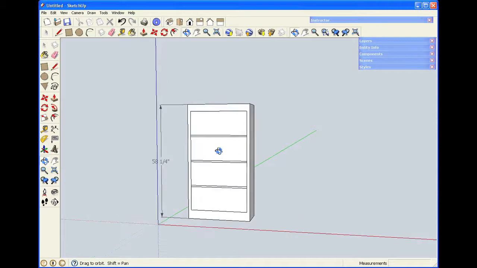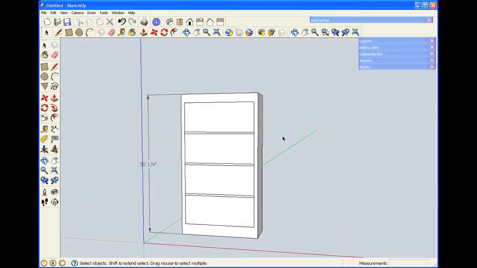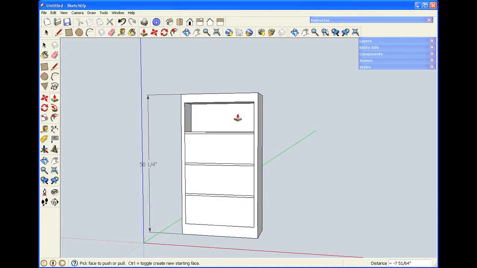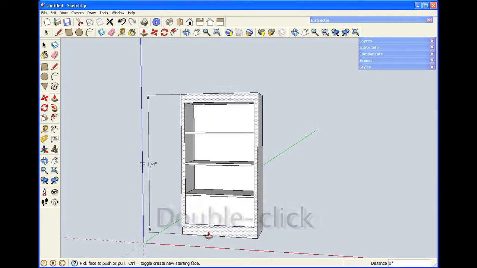I want to establish the depth of the shelves, so I'm going to take these faces and push them into the model with the push-pull tool. I can reach push-pull up here on the toolbar, or I can simply type in the letter P to get it going. So I'll come in 11 1/4 inches, type that dimension in and hit enter. Now for the rest of them, I can just double click and push-pull will repeat the dimension that I had.